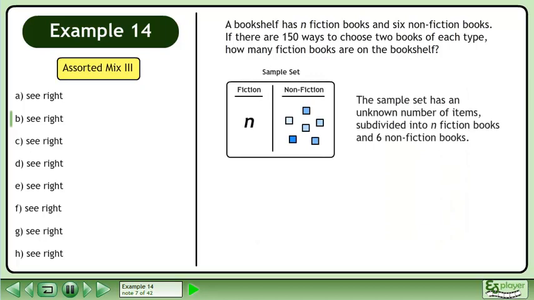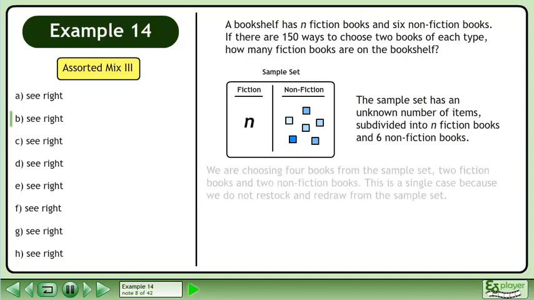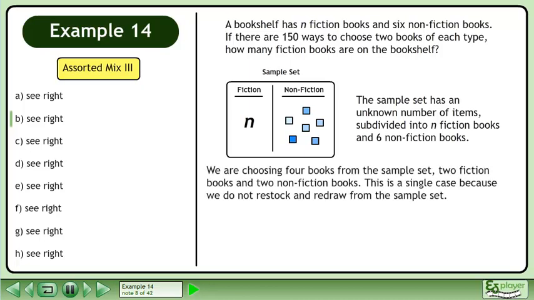The sample set has an unknown number of items, subdivided into n fiction books and 6 non-fiction books. We are choosing 4 books from the sample set, 2 fiction books and 2 non-fiction books. This is a single case because we do not restock and redraw from the sample set.